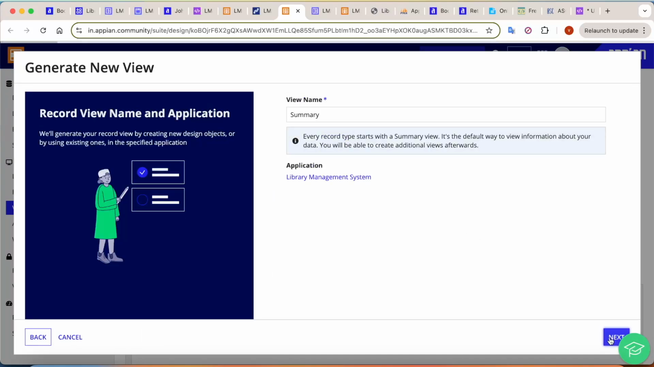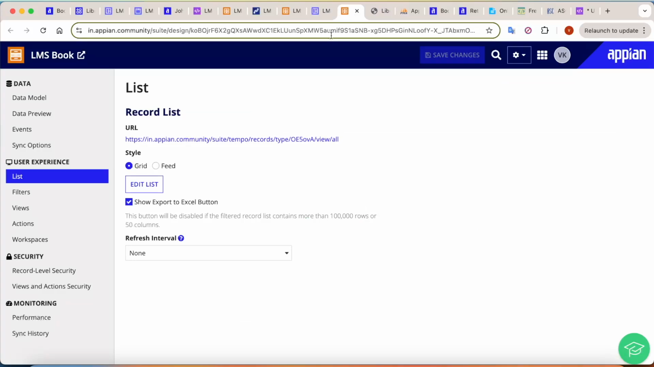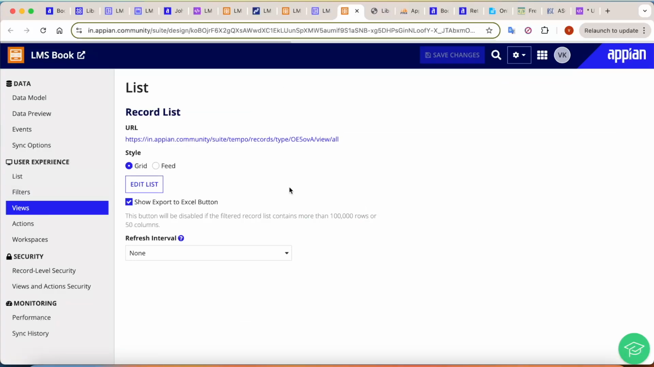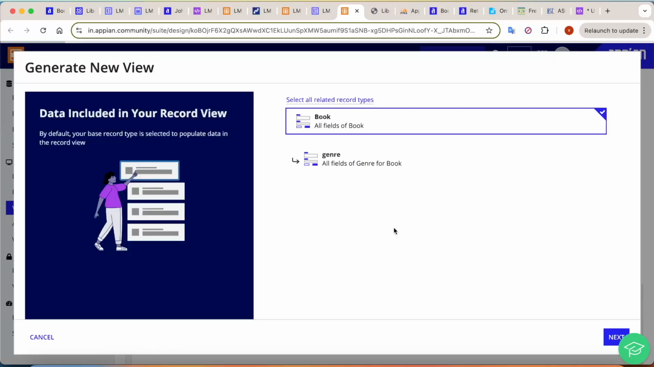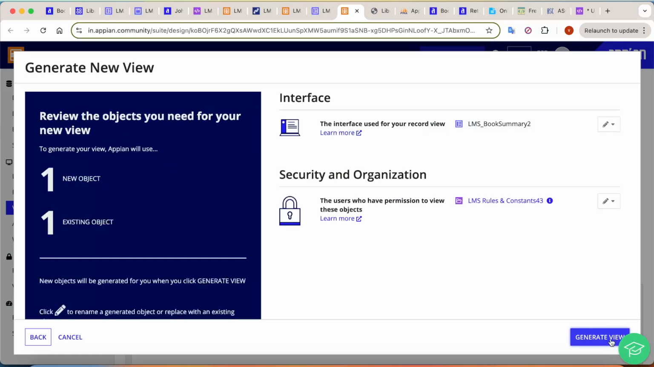Just click on next and click on generate view. So this view will get generated for the student. Same thing we can do for our book as well. Go to the views here, book as well. Go to record view here. Book has some relation. So if you want to add the genre, you can also add that. Click on next here, next, and click on generate view.